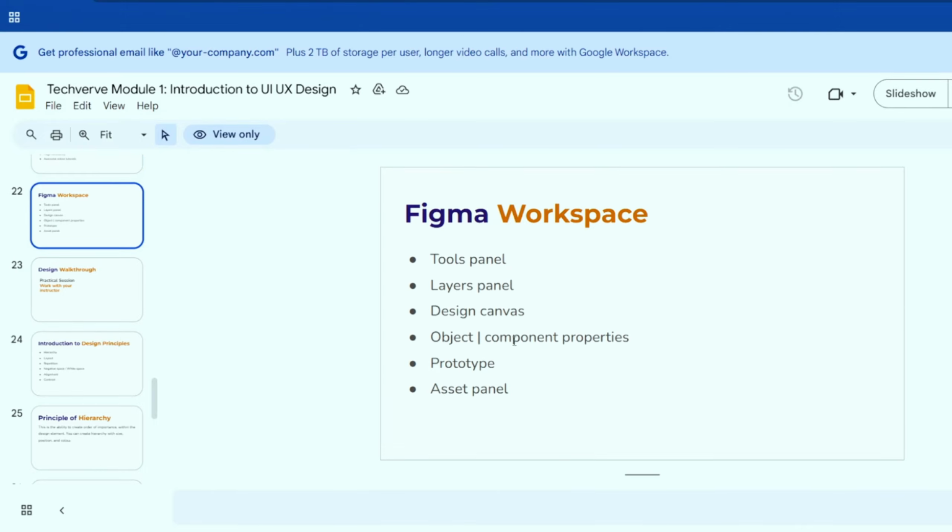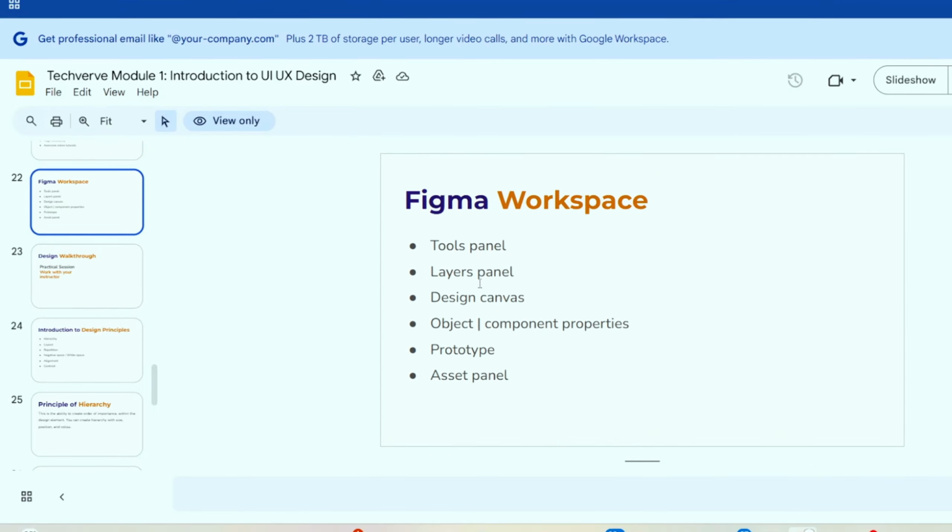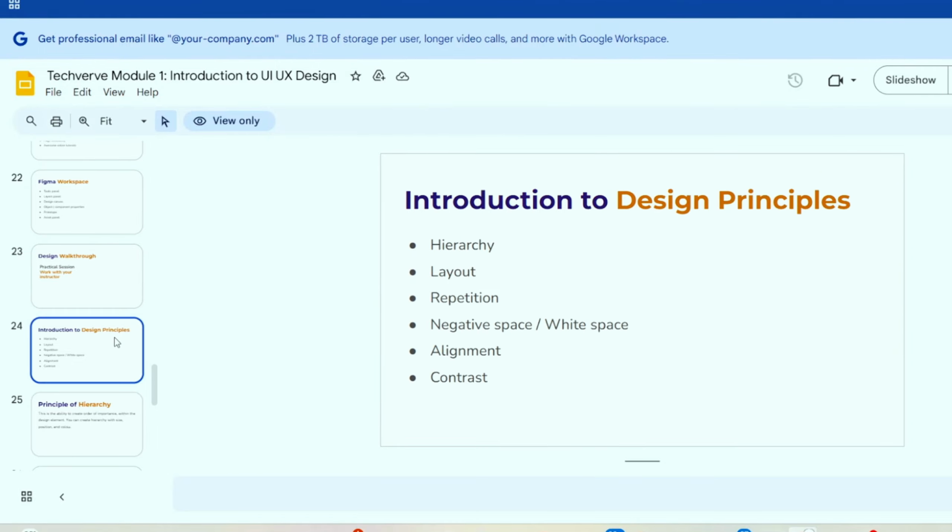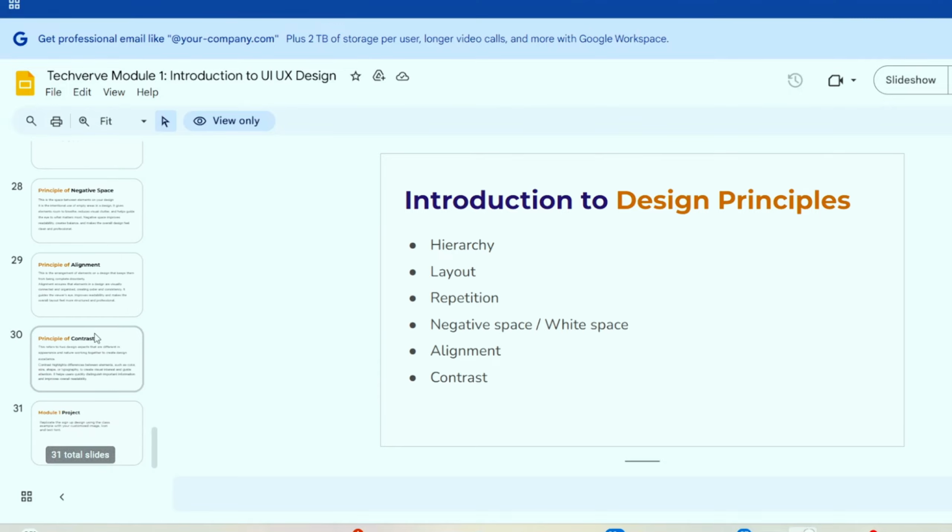Then Figma Workspace, we have the tool panel, the layers panel, the design canvas, the objects and component properties, prototype, and the access panel. We're going to talk about this when we see the full view of Figma Workspace. But just so that in Figma Workspace, we have the tools panel, okay? We have the layers panel, the design canvas, the objects and component properties, prototype, and assets panel.